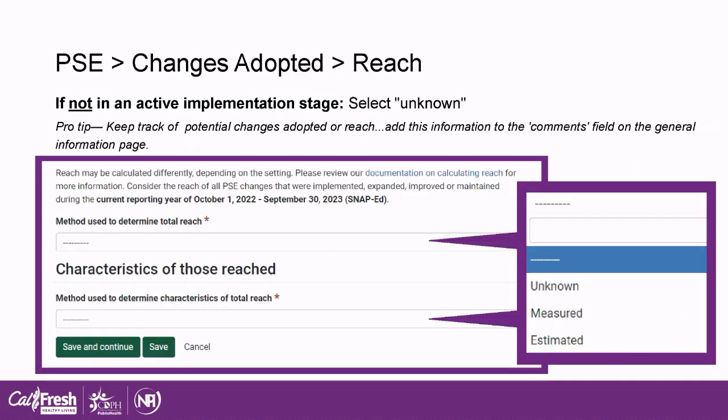Next, let's take a look at the reach-related questions in the changes adopted section of the PSE module. The first question asks for method used to determine total reach, and the second asks for method used to determine characteristics of total reach. If you've progressed to an active implementation stage, you're going to input details related to your actual methods here. If you've not yet progressed to an active implementation stage, you're going to select Unknown from the drop-down menus here, because the platform isn't going to let you leave this question blank.